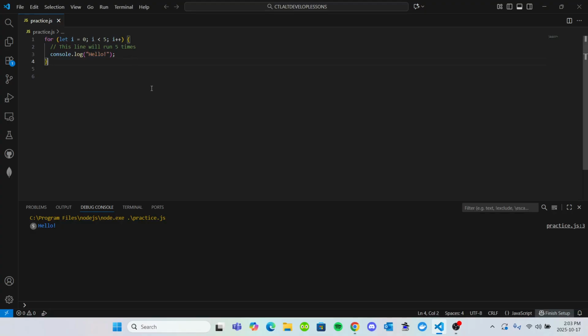i is less than 5 is basically saying we will continue to run this until this condition is not true. So before each loop, JavaScript will check this condition. If it's true, the loop runs. If it's false, the loop stops. And i++ essentially means after each loop, we will add 1 to i. So it goes from 0, 1, 2, 3, 4 in this case, and it will stop when i equals 5.